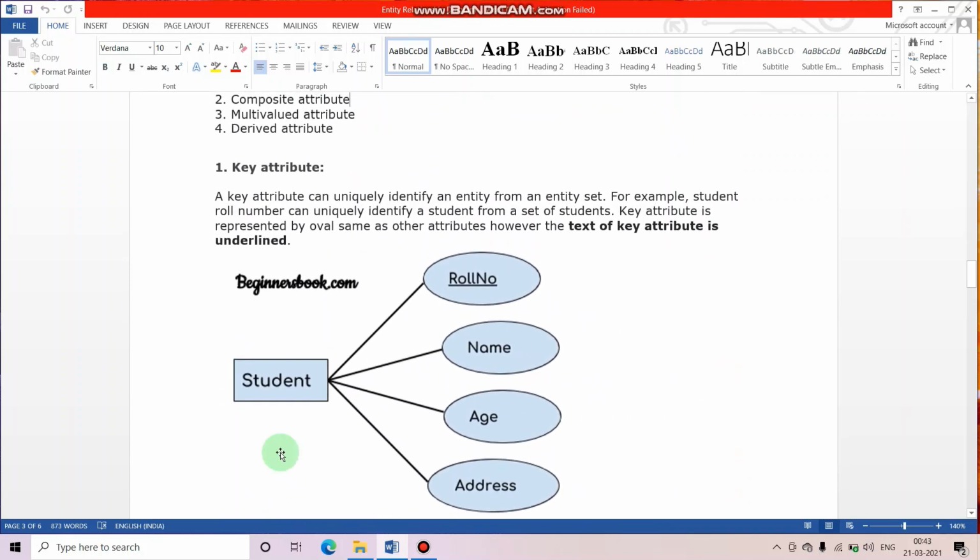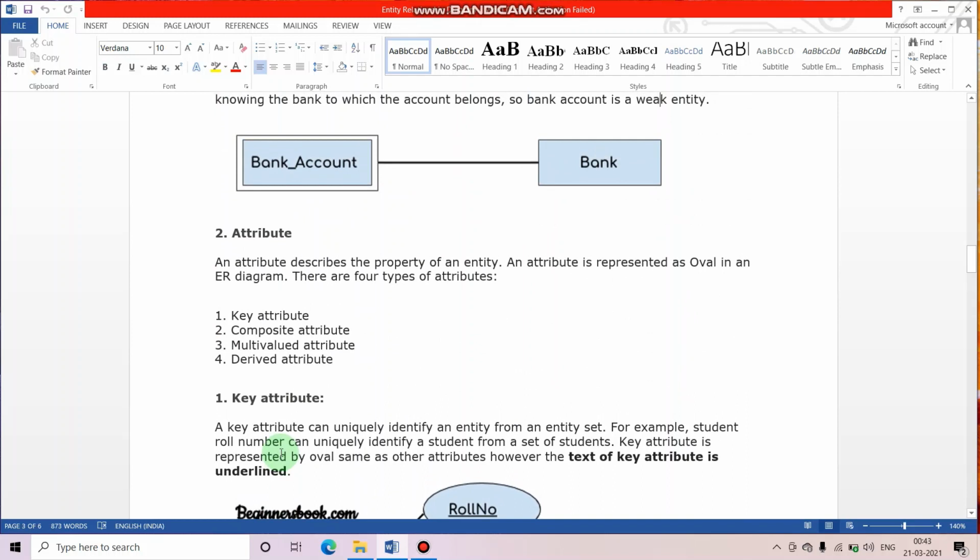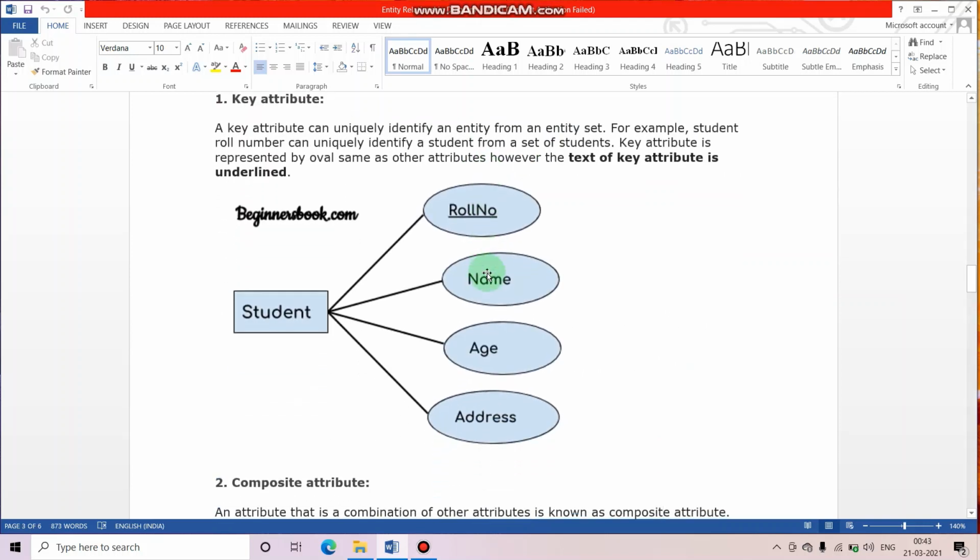See, just a second. See, guys. Now, an attribute describes the property of an entity. An attribute is represented as an oval in an ER diagram. There are four types of attributes. That is key attribute. Key attribute, we can say it as a primary key also, guys. Now see, a key attribute can uniquely identify an entity from an entity set.